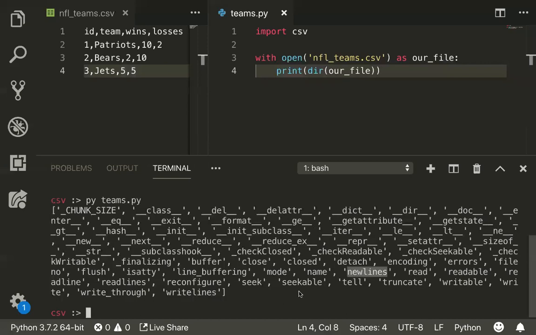Something called new lines. I can write to it, right? These are all functions that are available to me. So this is just a quick, easy way if you're looking for a way to manipulate the file. Sorry, that was a little bit of a tangent. My bad. Okay, cool. So we have this file object, but we're not really doing anything with it yet.